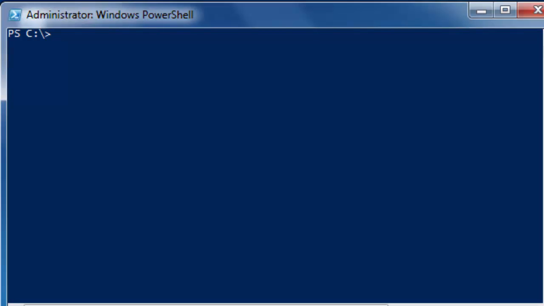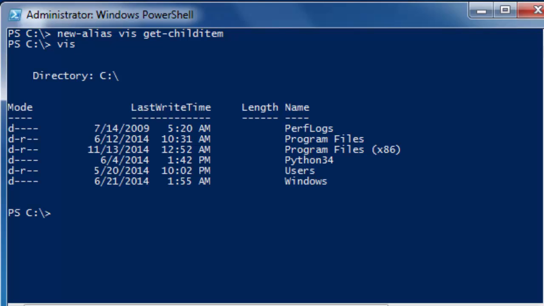We have already used the commandlet get-alias. Now we are going to use the commandlet new-alias, which says exactly what it's gonna do. It's gonna create a new alias. That alias is vis, and it's going to substitute or become an alias of the commandlet get-ChildItem, and that's all we need. Let's try it out. Vis does exactly the same thing as ls.